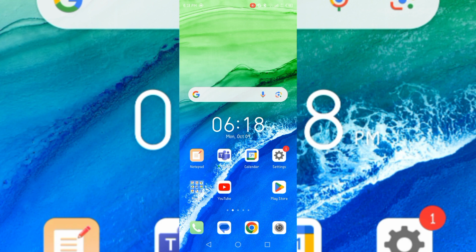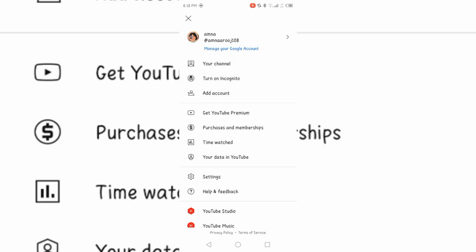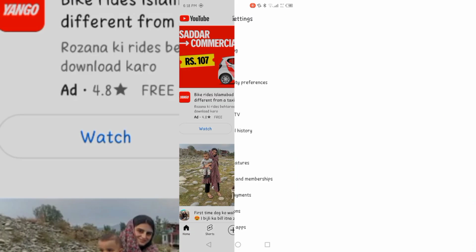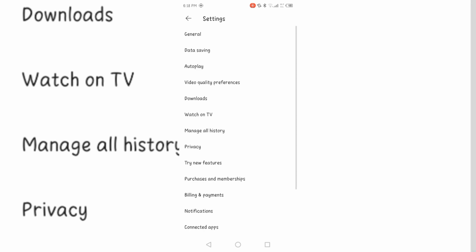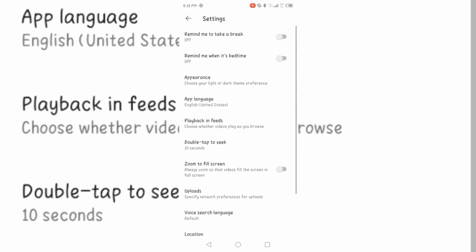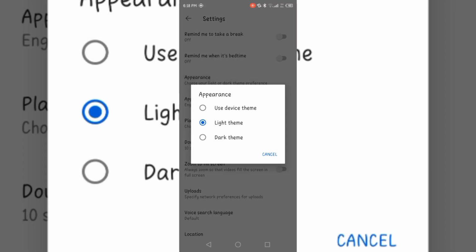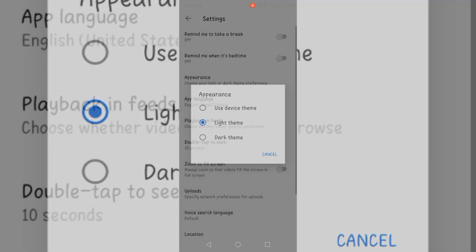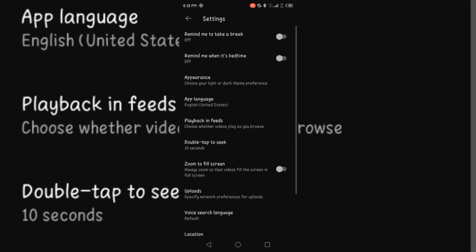So let's get started. First, you have to open YouTube, then click on the upper right corner. Now click on settings. Now click on appearance. Now click on dark theme. Your theme has been changed.